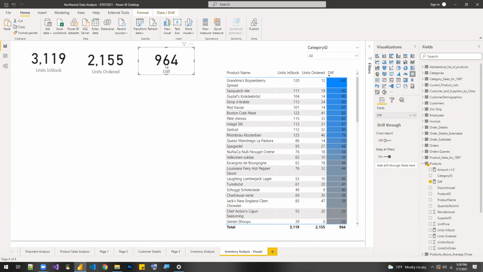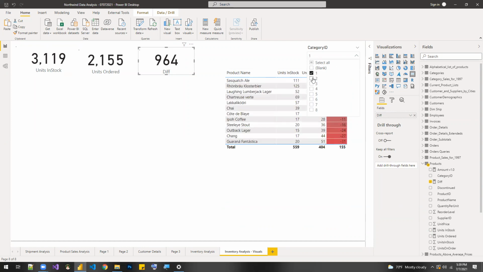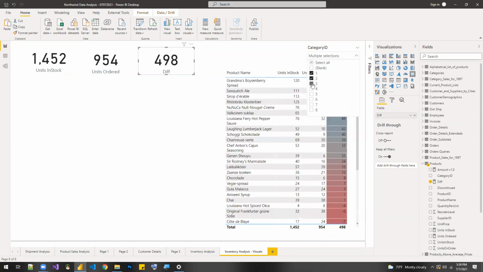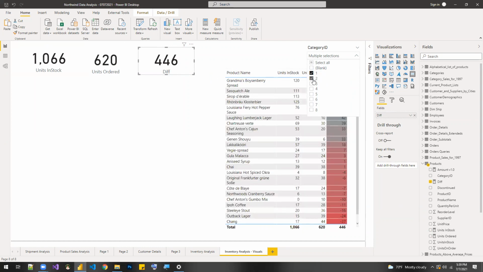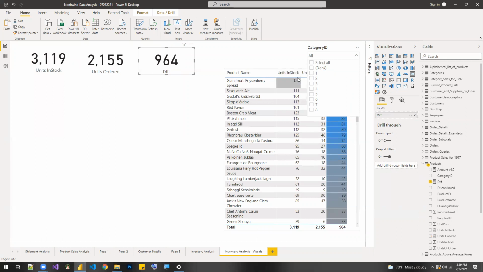So any manager, when they come here, they would know, hey, we have 964 stock available. But let's say if they are focusing by product, by the category, then they would know for those specific categories what's the amount they are looking for, the current inventory.